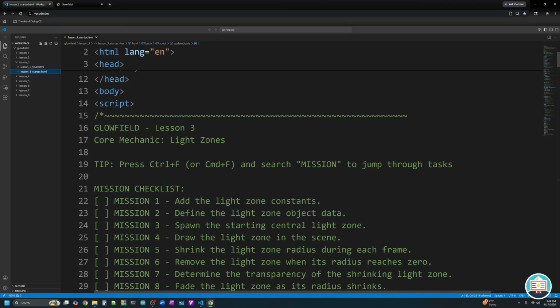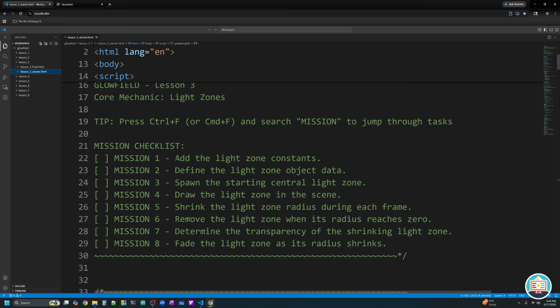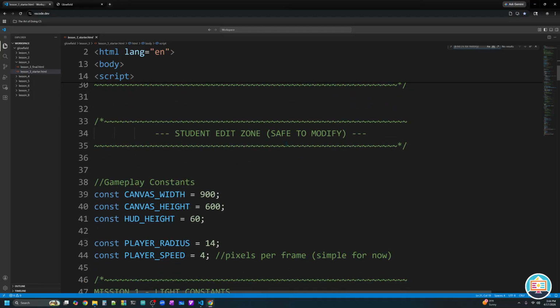So lesson number 3, our core mechanic of light zones. Mission number 1, it says we want to add our light zone constants. So we're going to have some constant variables for this new system. Our constant variables, I don't even have to do Control F to bring up my search bar. I know where my constants go.